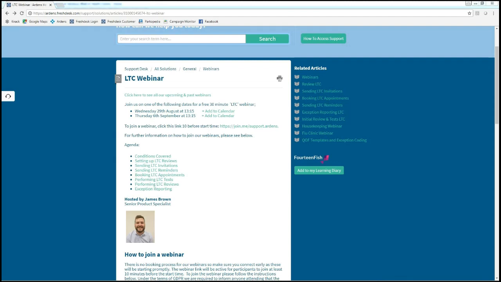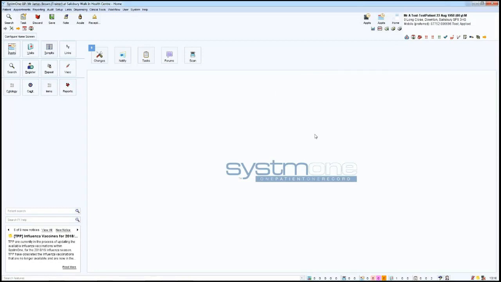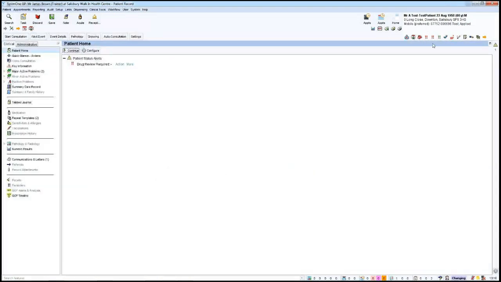Now, as a very quick overview, I'm just going to take you through a few of the tabs on the main template that controls the whole system. That's just before we get to our agenda, which I'll come back onto in a few minutes' time. Now I'm just going to flick into System 1. I'm logged into System 1 here. I've got a test patient open.